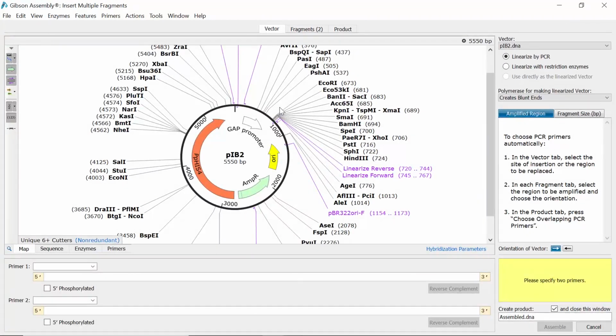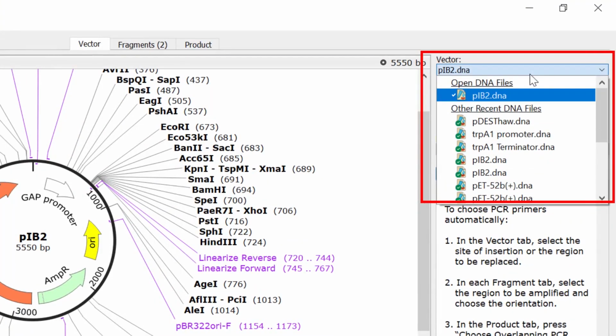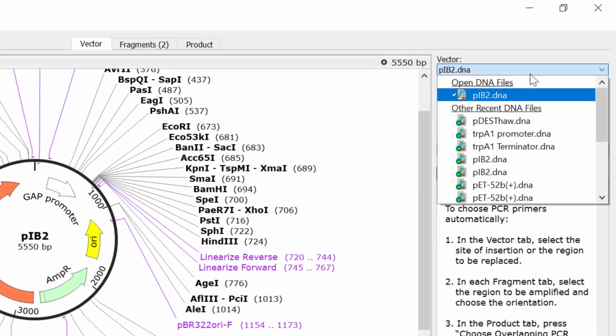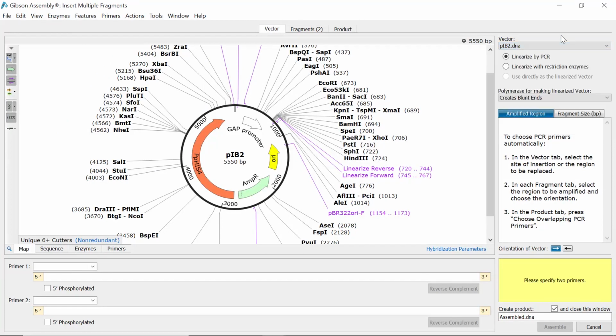In the new window, you first need to specify your vector file. If you already had the vector file open in SnapGene before opening the Gibson Assembly window, this will automatically be selected. Otherwise, use the drop-down menu to select a recently viewed file or a file on your computer. Next, decide whether to linearize your vector through PCR or restriction digestion.